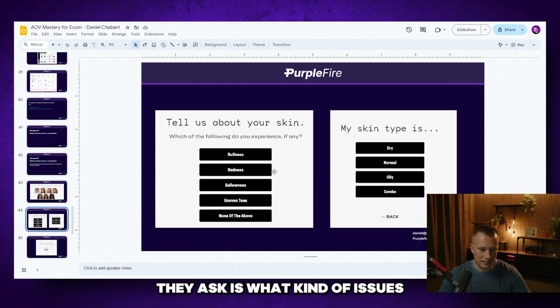The next question they ask is what kind of issues you're having. This also gives them a lot of data so they can do remarketing and SMS and tailor what products you see in the future. Because if you're having issues with, let's say, redness, it might also mean, and they will know this better than me, that you have certain allergic reactions, and everything in the future should be tailored to the fact that you have issues with redness.